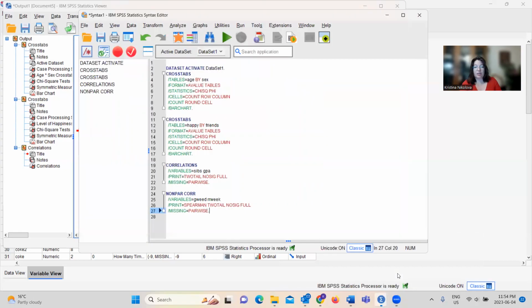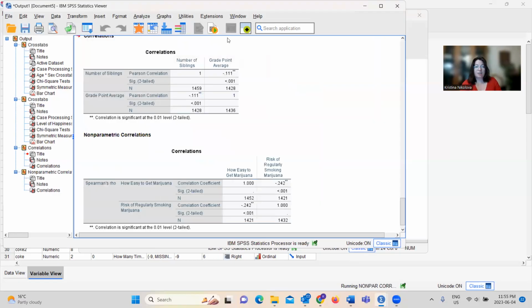And I'm going to go to my syntax and I will run. So you can see it's exactly the same as the table above. Now it just says non-parametric correlation, and at the beginning, it says Spearman's rho. Otherwise, the way the table is presented is exactly the same as for a parametric correlation and interpreted in the same way. So our correlation coefficient of Spearman's rho is negative 0.242.